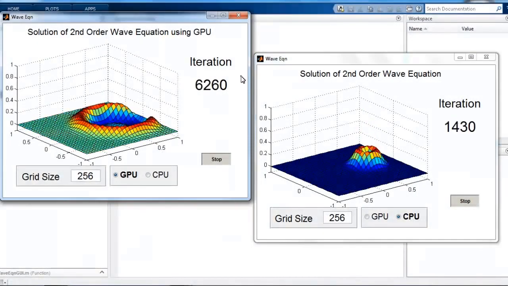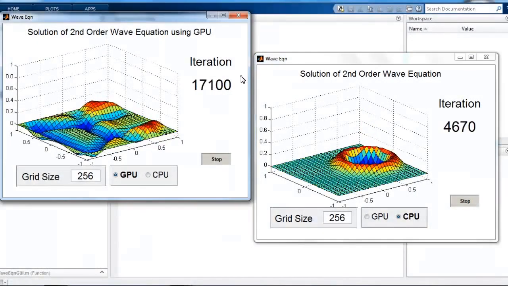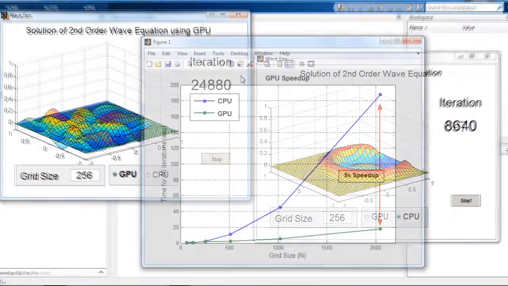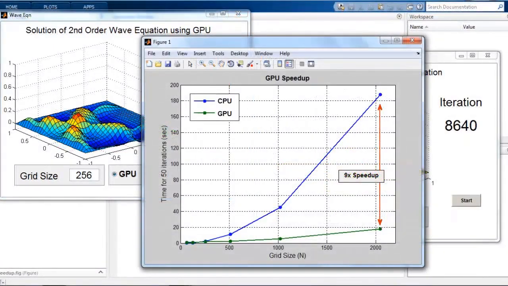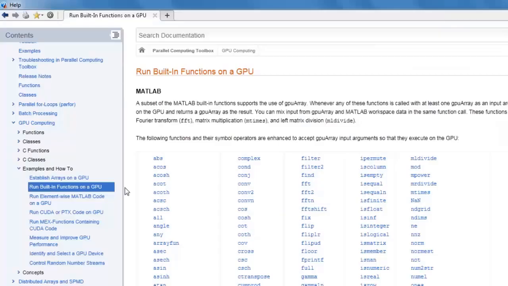You can also accelerate your applications by taking advantage of NVIDIA GPUs with Parallel Computing Toolbox. In this example, we saw up to a 9-times speedup of the simulation by running on a GPU. Among other options available for leveraging your GPU, you can run existing MATLAB functions, such as FFT, on the GPU directly from MATLAB. A full list of functions is available in the toolbox documentation on the MathWorks website.